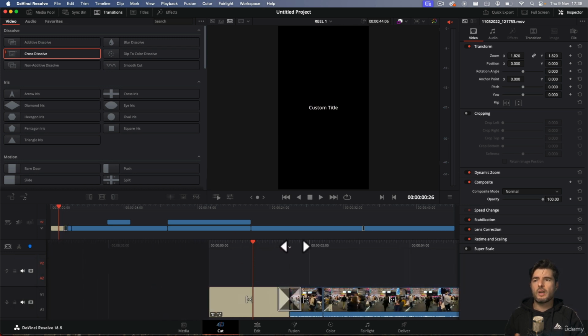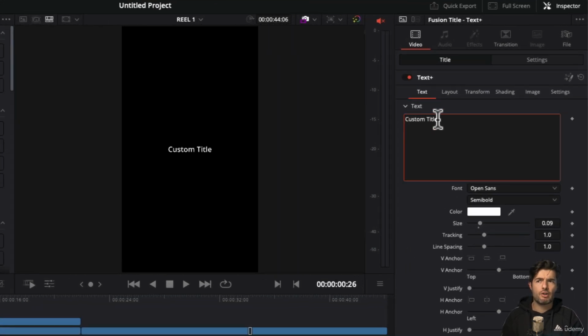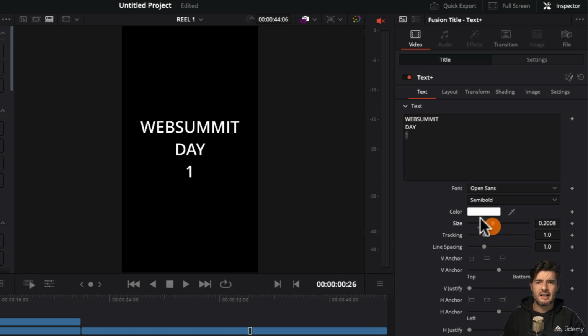So what options do we have for the text? If you click on the text, if you go on to inspector, you have a bunch of options. So you have your custom title. Let's say this is Web Summit Day 1. You can press enter, day, and press again, day 1. We'll do it like this. I'll select the 1. I'll increase the size. But you can see you cannot increase the size of an individual one.